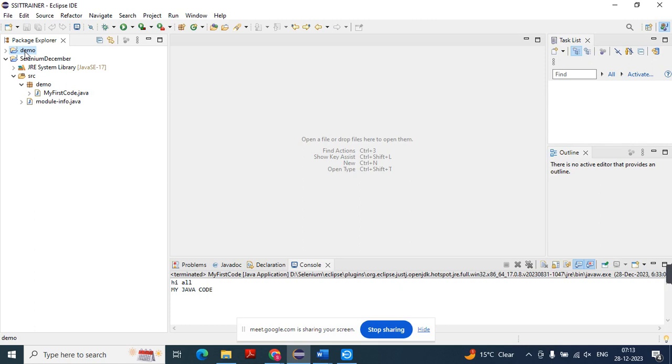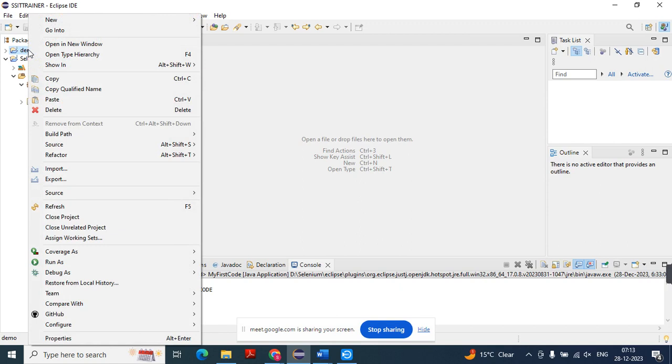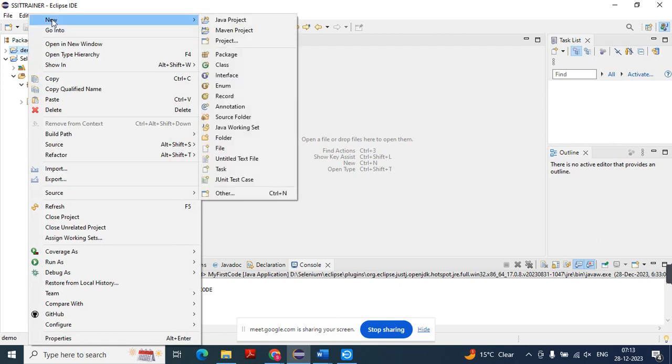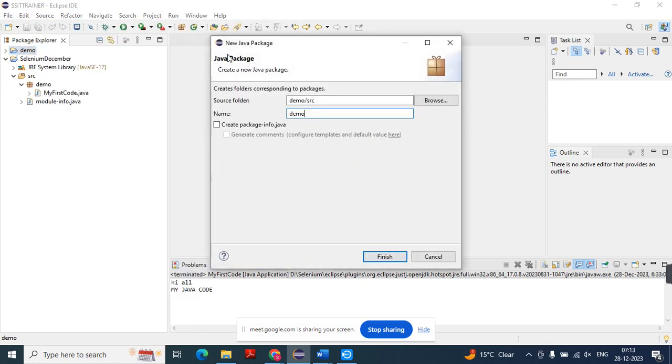Now the next step was to create the package. So just come to this project which we have already created and do a right click. Again you will find a number of options. Just click on New. Again you will find many options. Now this time we have to create a package. Can you see here, create a Java package? Just click on this.